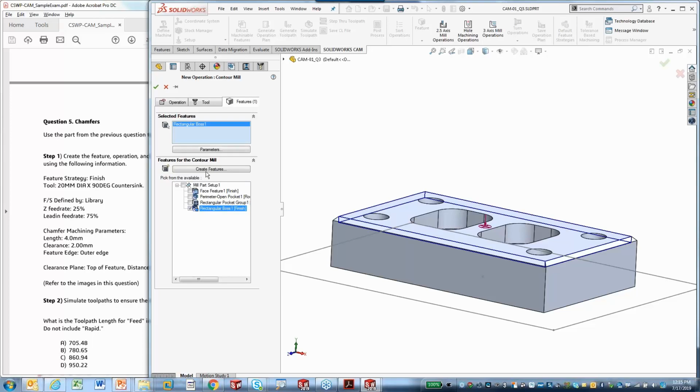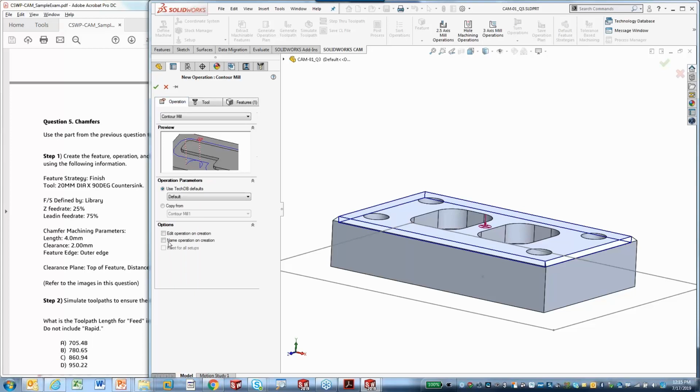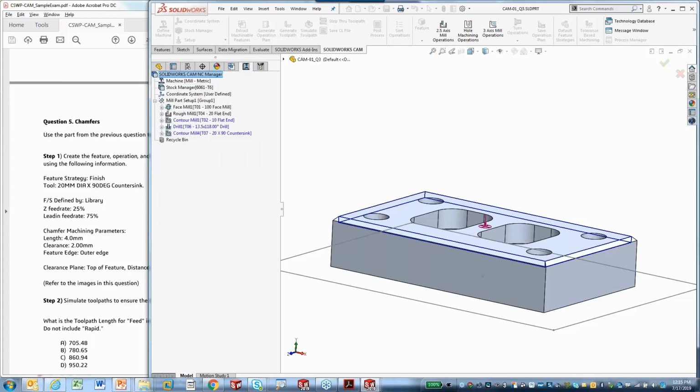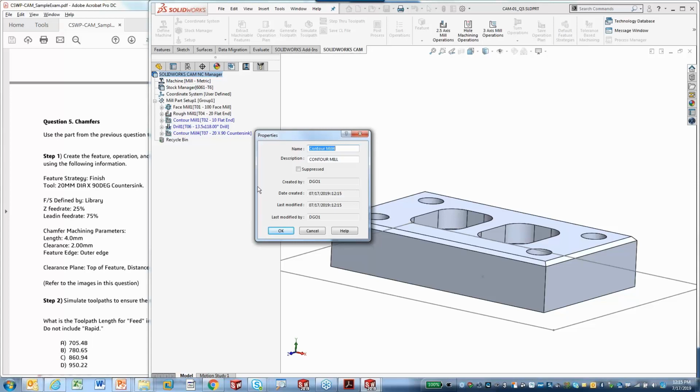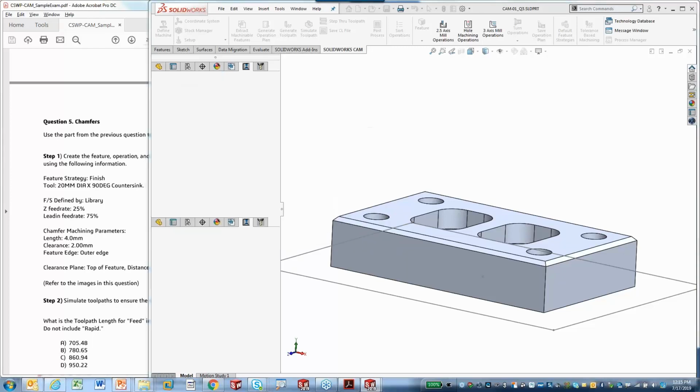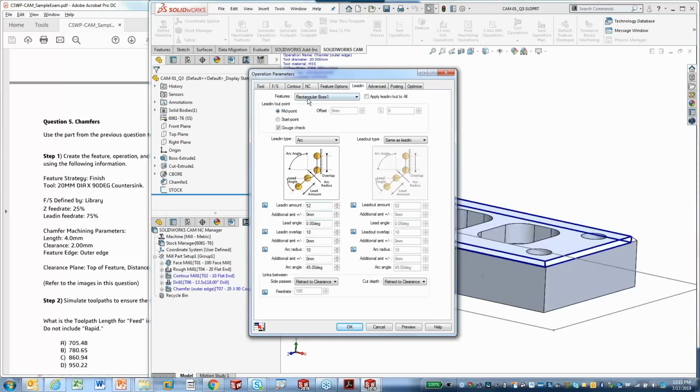I'm going to go ahead and, for the operation, turn on the edit operation parameter as well as the name operation parameter. So when I say OK, it's going to ask me what I want to name it. I'm going to call it chamfer, and I'll put in parentheses outer edge and say OK to that. So it renames it in the tree, and it dives into the parameters for this tool.